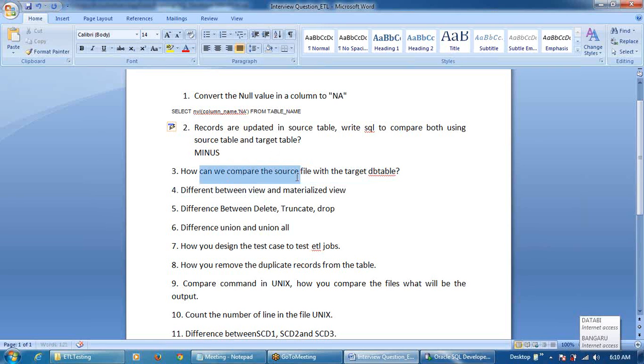So how do we compare the source file with the target DB table? We have seen this approach, right? If you see the source file, generally we import the data into a table by creating some dummy table, and after the transformation, we'll try to run a minus query between that and the target. All right. If you still have questions while we are discussing, you can just stop me, and I'll try to repeat what we have discussed.